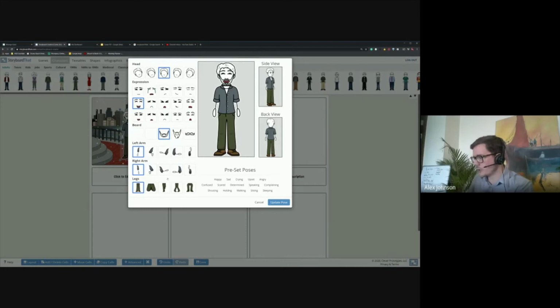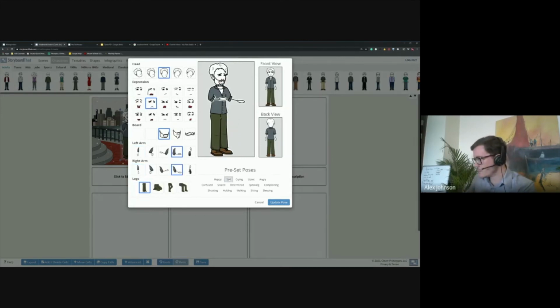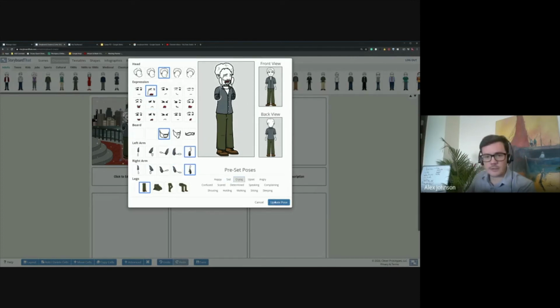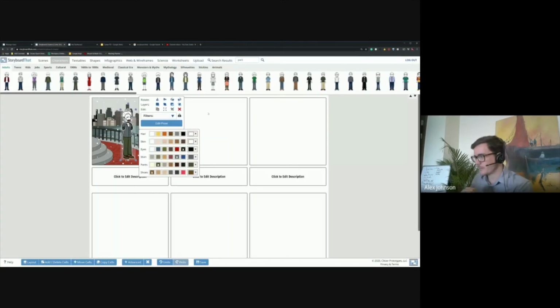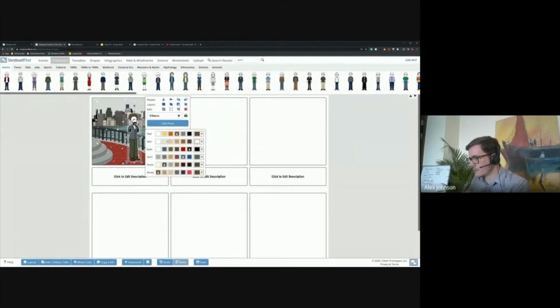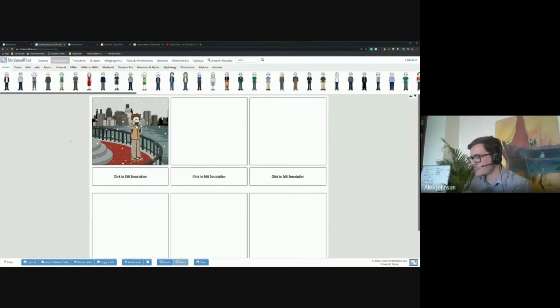I'll give him a beard. And you can choose the front view, the side view, or the back view. In this case, I'm going to go with the side view. I'm going to say that he's crying, and I'm going to update his pose. And you can see that it's now reflected inside of the scene. I'm going to change the color of his hair and his skin, his clothes, and now I have my character standing there.